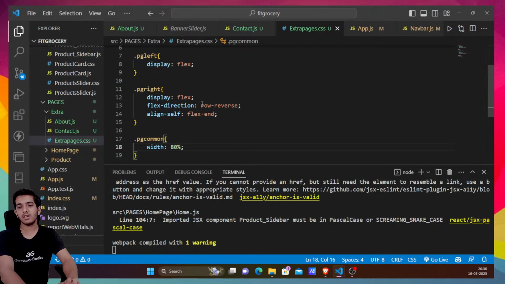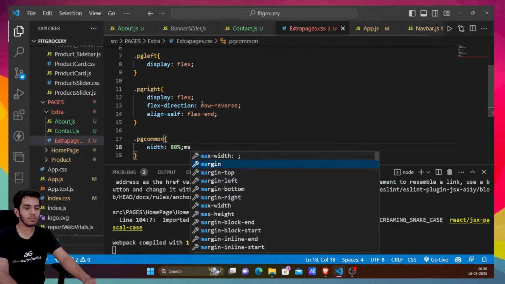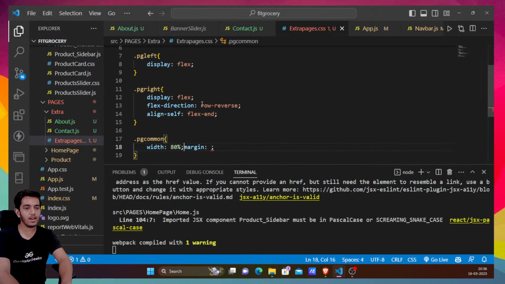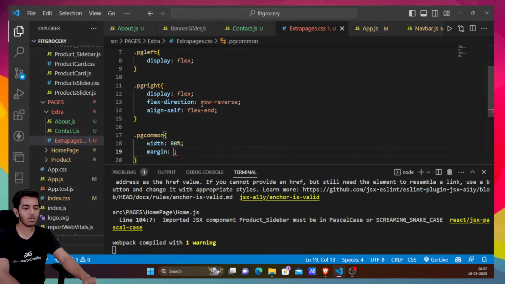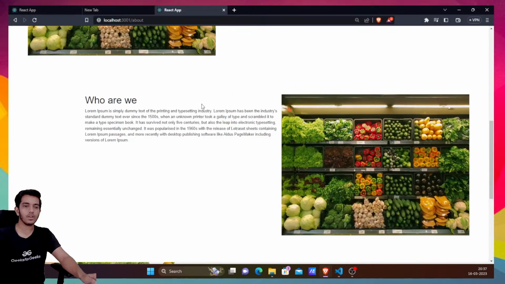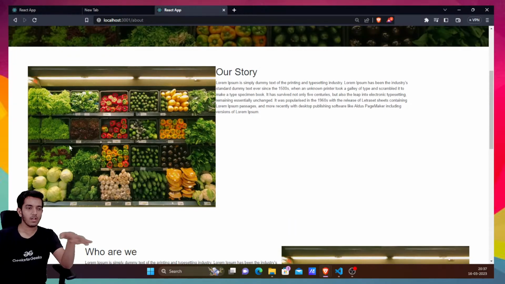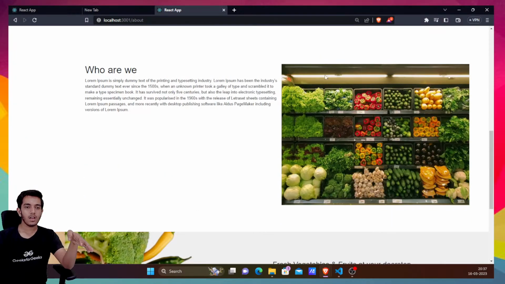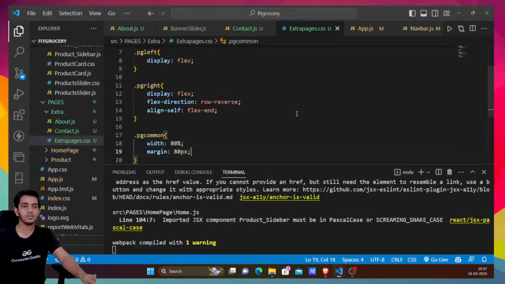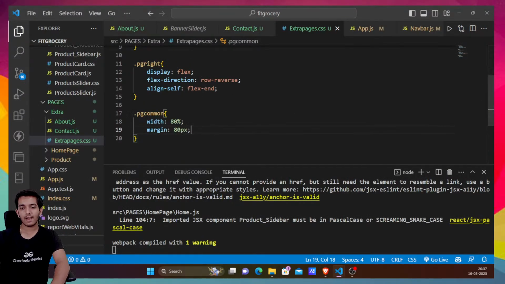We can also give them some margin. So suppose if I give margin from top of 80 pixel, or from left and right we can also give it 80 pixels. So you can see, yeah, it's looking fine. It's in left side and having some space, and it's in right side and also having some space.